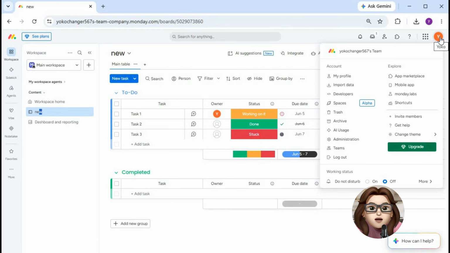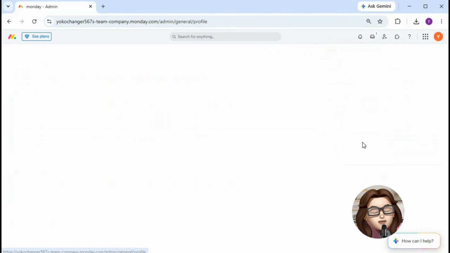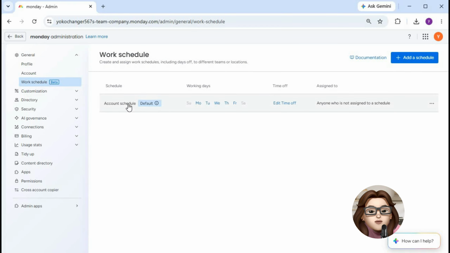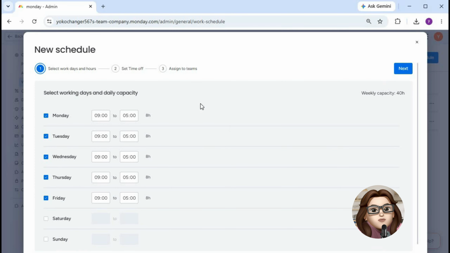Next, select Administration from the menu. Once you're in the admin area, click General and then choose Work Schedule. Here, you'll see your existing schedules or the option to create a new one. Click Add Schedule to begin creating a work schedule for your team.